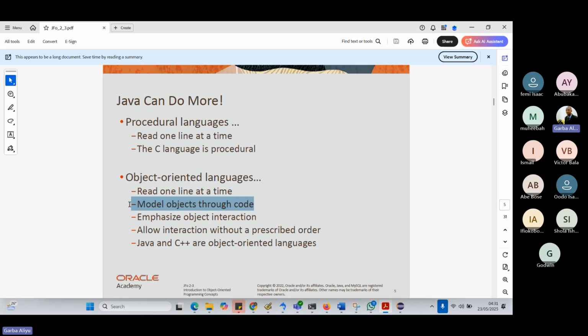Model object through code. So if I want to say every one of you in this class who is attending this lecture will be treated as an object, I will create every one of you to be part of my class. But unlike in C programming, I cannot model you to say this is you, this is this, this is this, as the way you are now. I cannot model that.